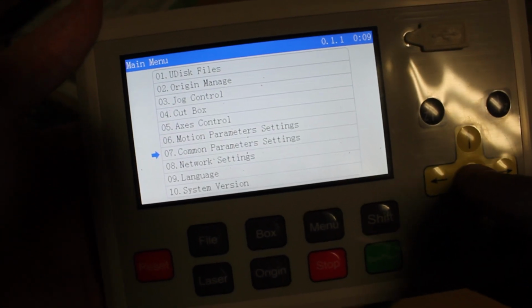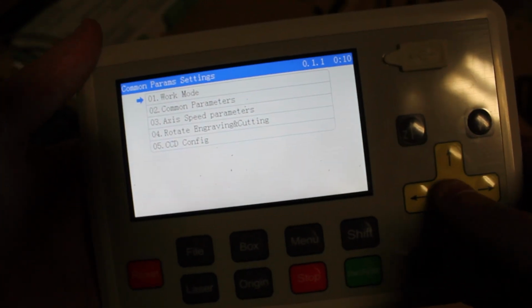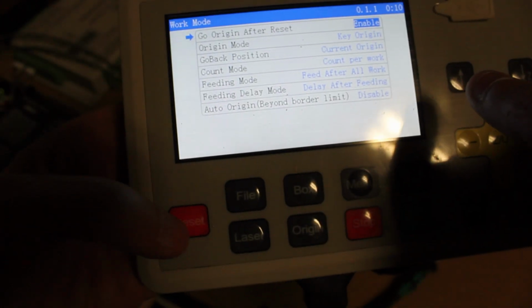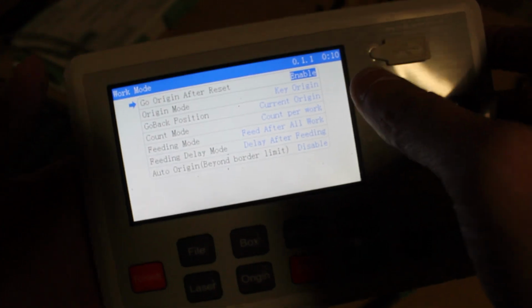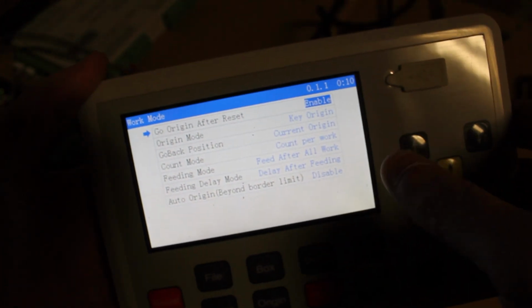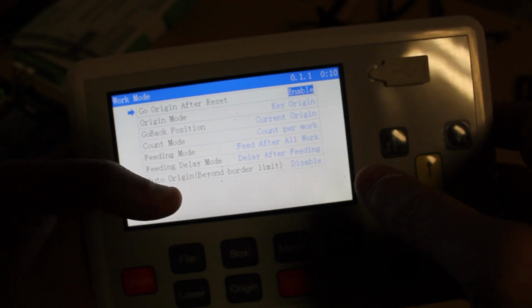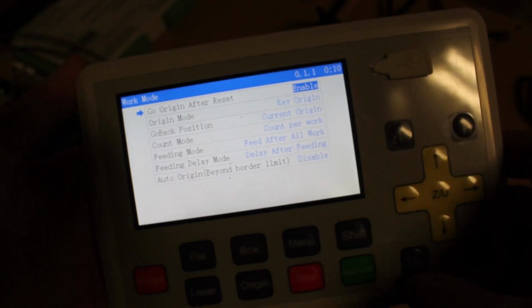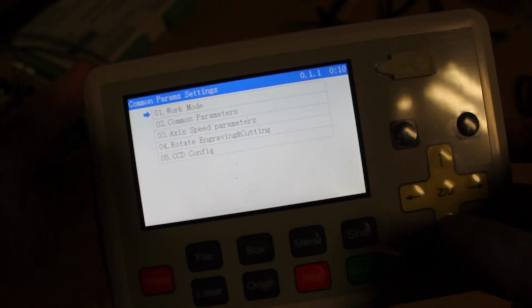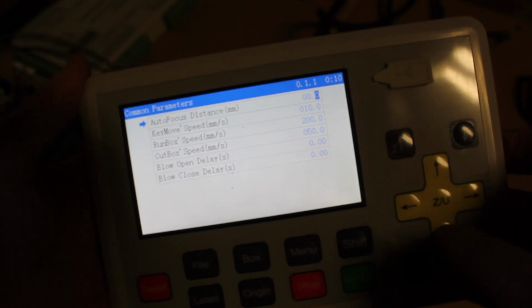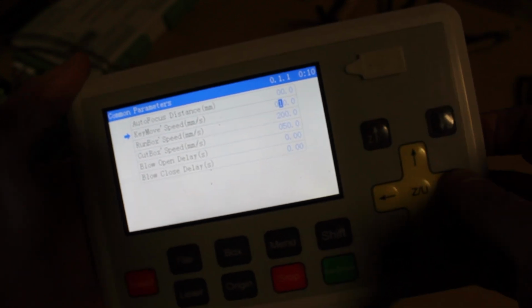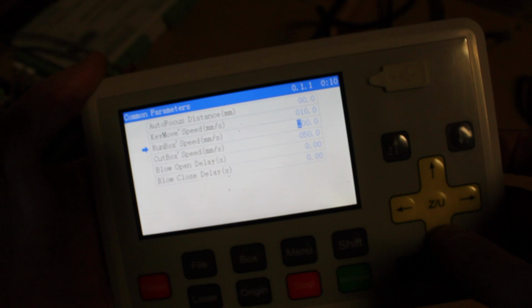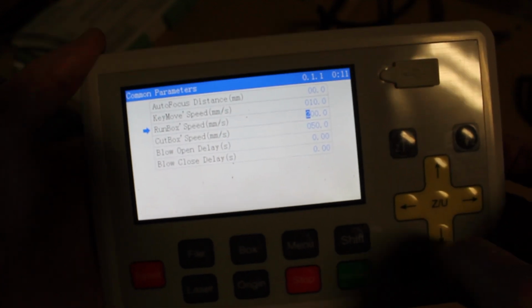to the menu and go to common parameter settings. Press enter and work mode. If you want to disable going to the origin after you press reset or turn it on, you can disable this, but I encourage enabling it so it goes back to an origin when you turn your machine on. I'll go back to these most likely in other videos, but let's go to a couple parameters that you may be experiencing initially. So let's go to common parameters, and this is the key move speed, which is moving the machine's axes using these key arrows. The run box draws a box around the work that's going to be done.